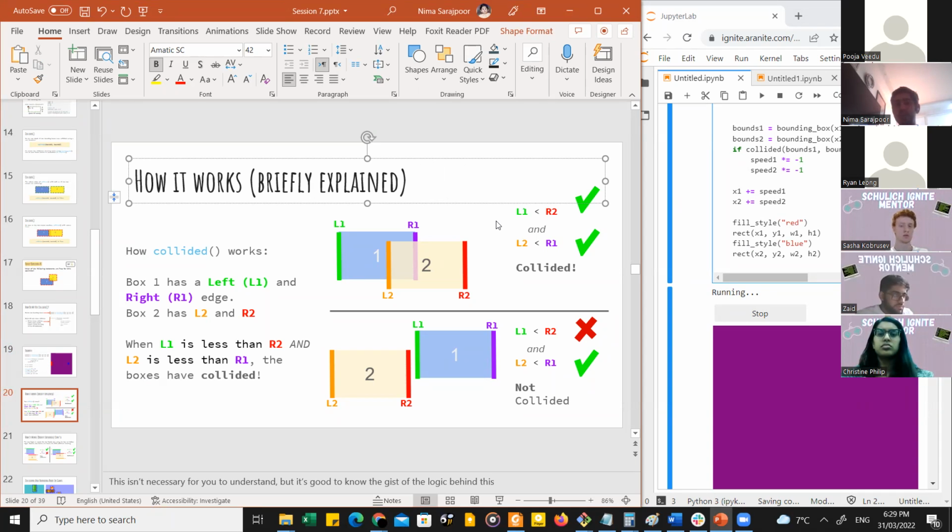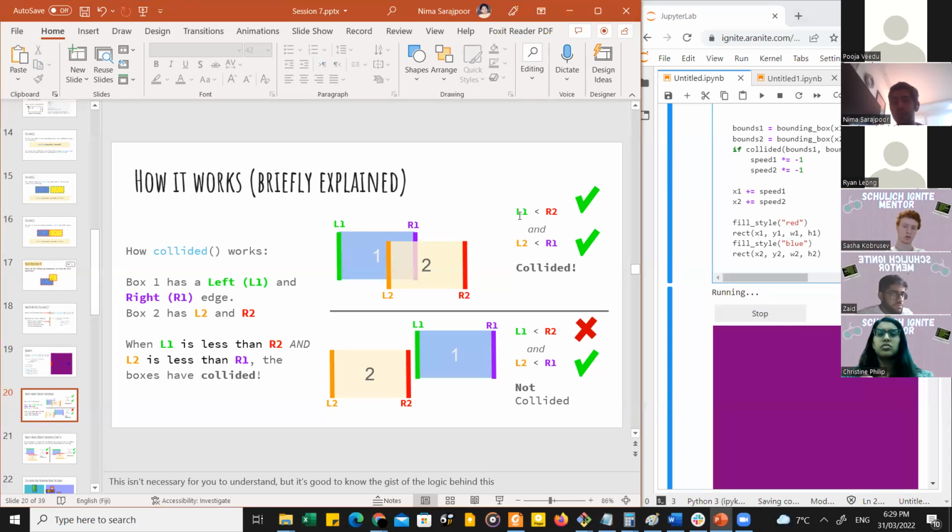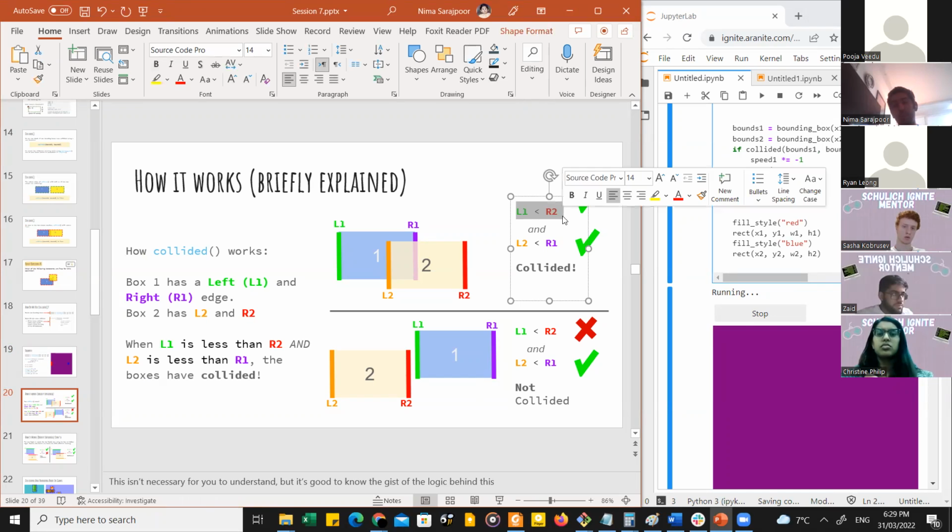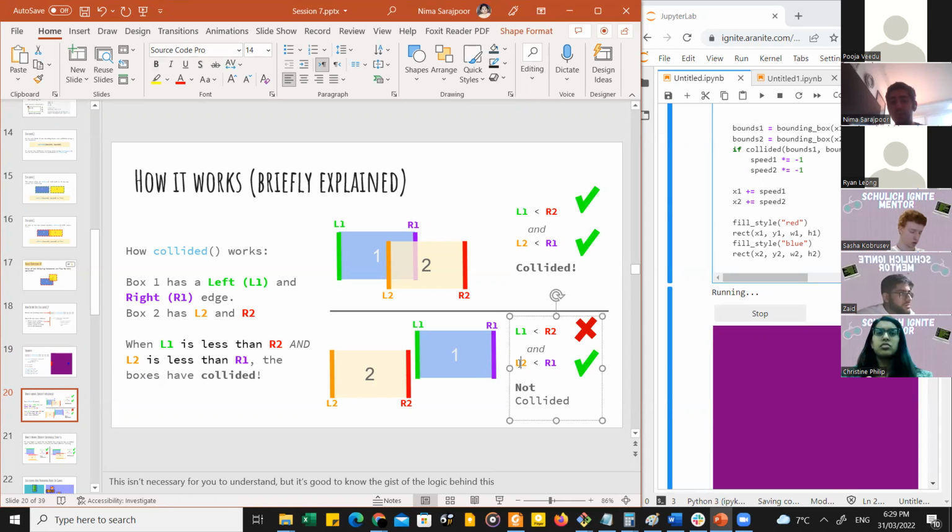But if L1 is less than R2, then you have two conditions. You have to check another thing. So if, for example, L1 is less than R2, and in this case, L2 is, sorry.